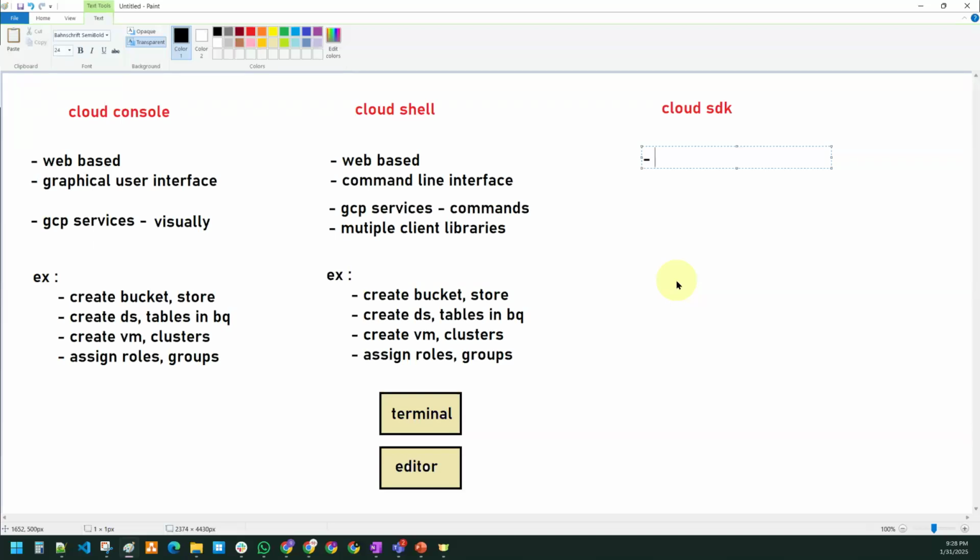What is the full form of SDK? Software development kit. Correct. That means you have to download it and install it, that particular kit. So that's the reason I usually call it a local based command line interface.